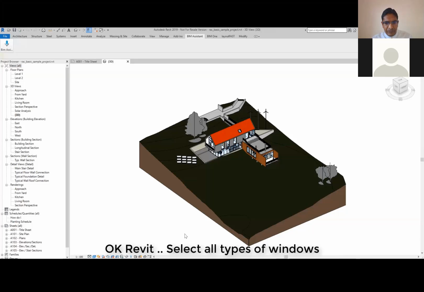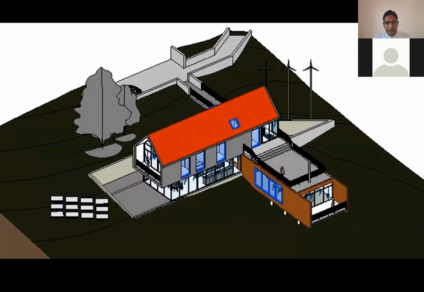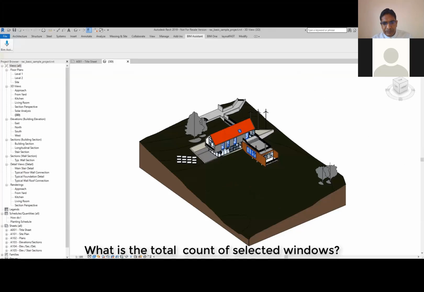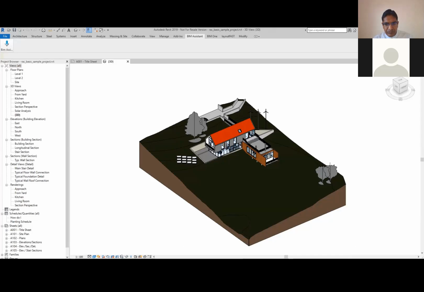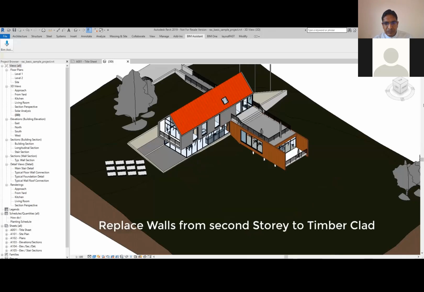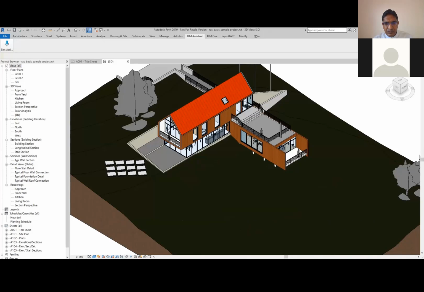Okay, Revit. Select all type of windows. All type of windows are selected. What is total count of selected windows? Total count of selected windows is 19. What is the elevation of second story? Elevation of second story is 9.84 feet. Add a note. Increase the elevation of second story by 2 feet. Note added. Zoom in on second story. Replace walls from second story to timber clad. All walls from second story are replaced with type timber clad.